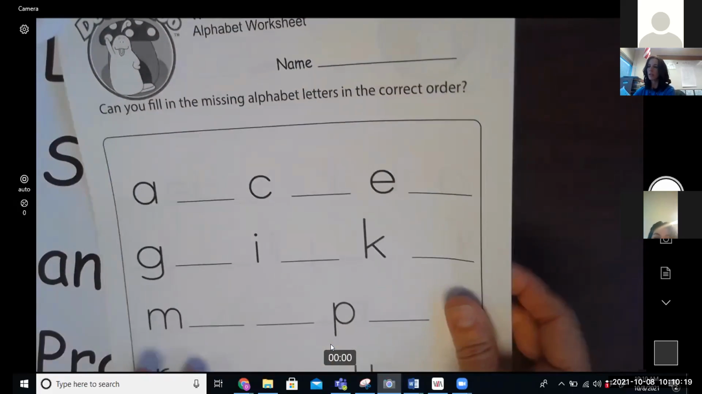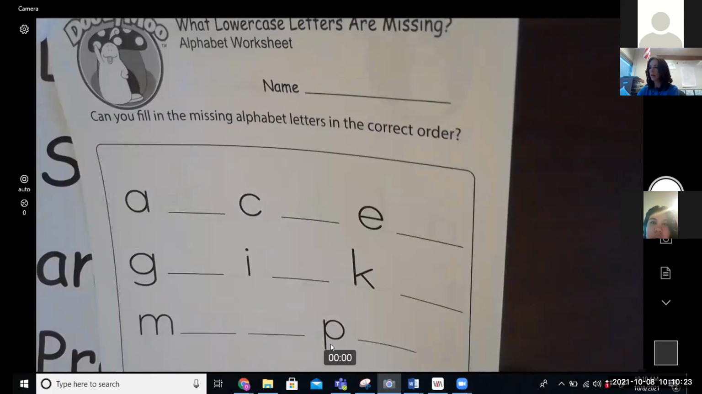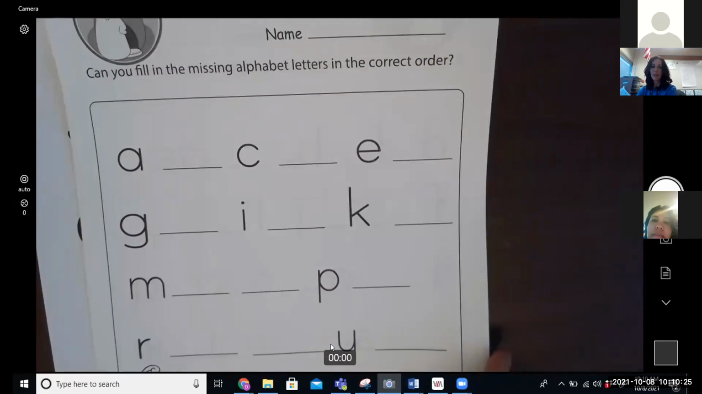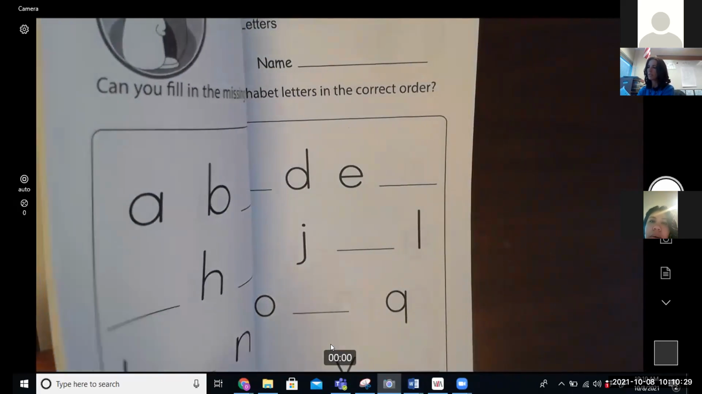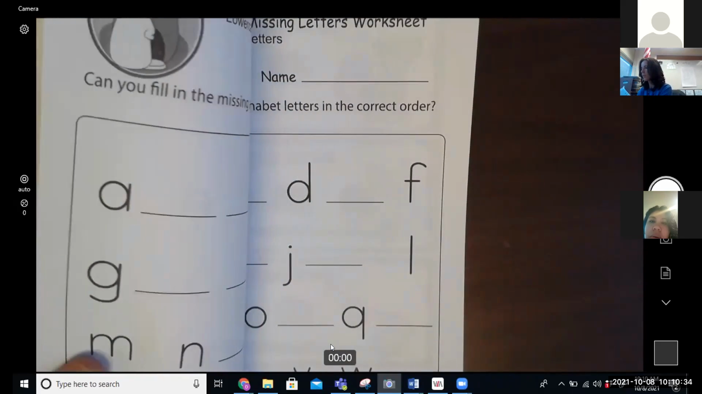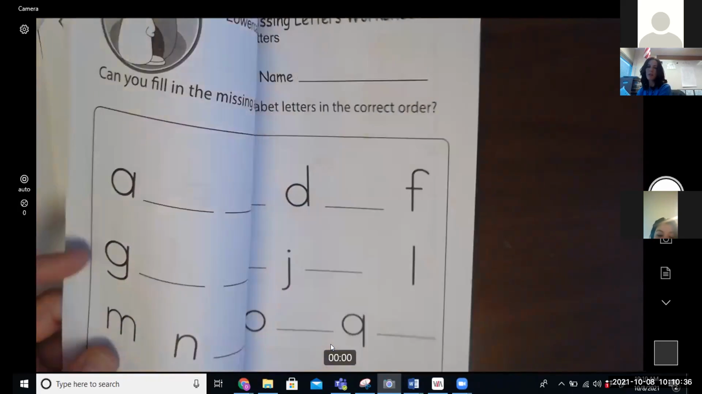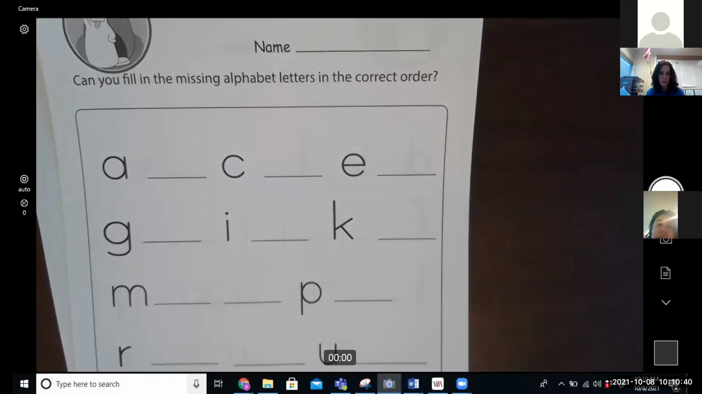I've included some fill in the blank missing alphabet letters practice. There are several different missing letter worksheets that you can try at home. So that would be another good way to practice the alphabet. So those are included in the packet.